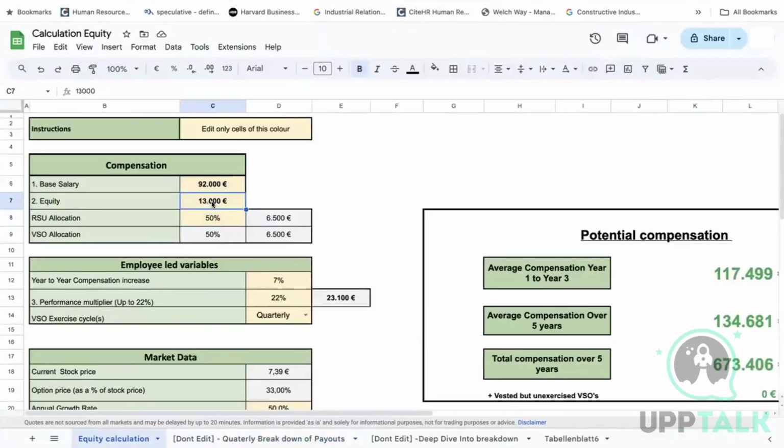Okay, so this is the equity. This is not a performance equity. This is part of the total compensation for the employee. But in my company, we have, by default, we give them 50-50. But as an employee, I have every right to choose 60-40.